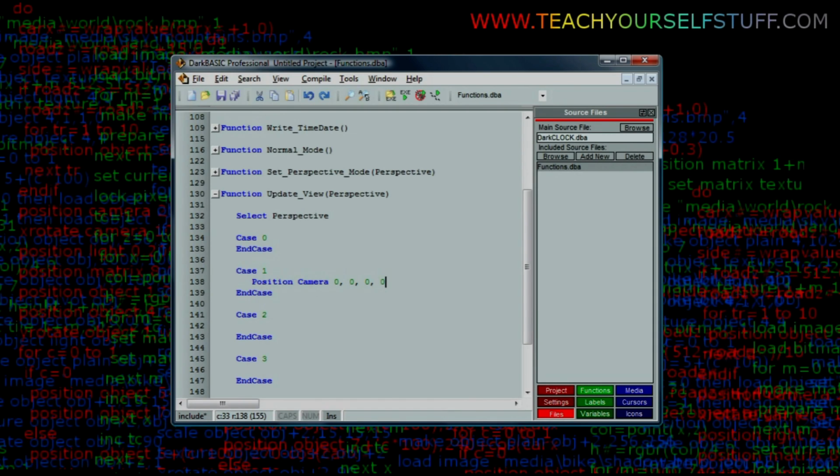I'm going to set up the distance then. Remember, distance is global, so I don't need to pass it back into the program. So I'm going to set the distance at 200. I'm going to set the height to equal 75. I'm going to set the angle to equal 0, and I'm going to trigger the next case.